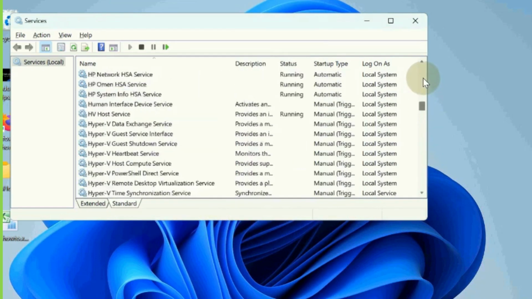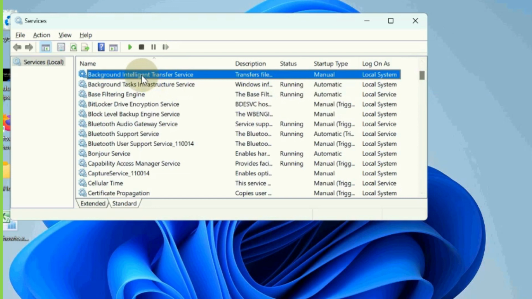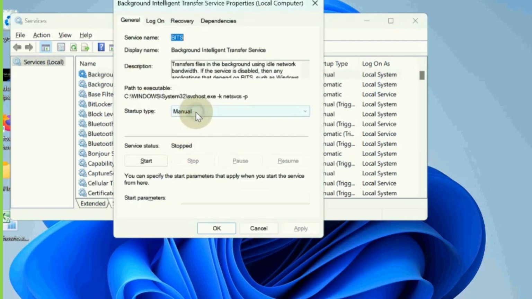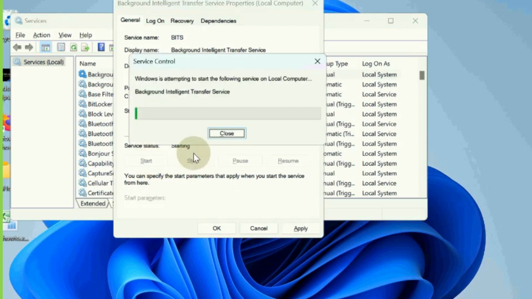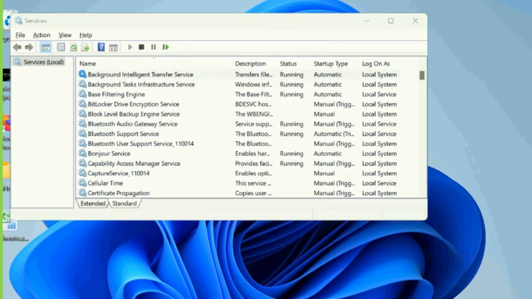The next workaround is go to Background Intelligent Transfer Service, BITS, and also right click on it, double click on it and set the startup type as automatic. Click on start and press apply and then OK button.